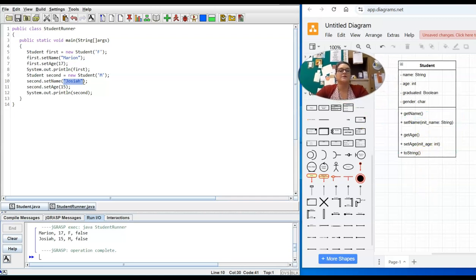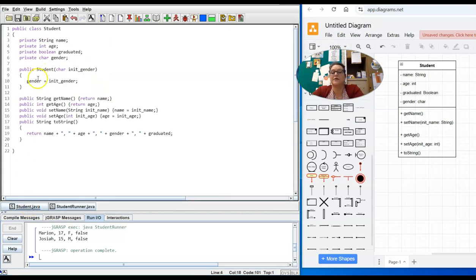Okay, so now you can see which methods receive information. These methods are going to have arguments, so information will be passed by parameter into that argument, and which ones do not. So that was the UML diagram we used as a blueprint to create our student class.